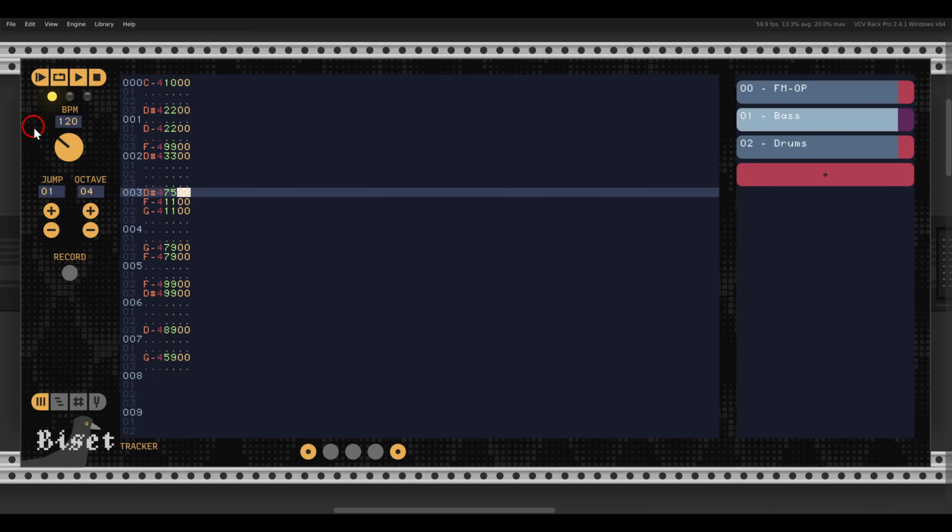So today we'll take a look at the tracker module from Biset. I will go through the different sections step by step, and since this is quite a deep module, this might be a somewhat longer video, but there are timestamp links so you can skip to the part you find interesting.